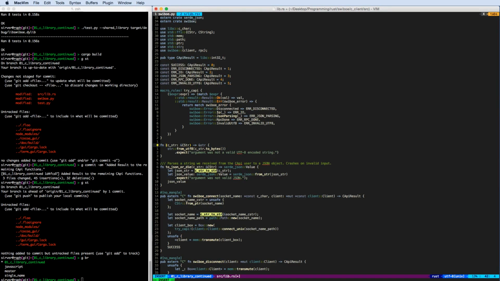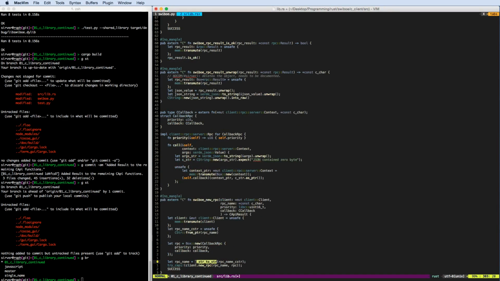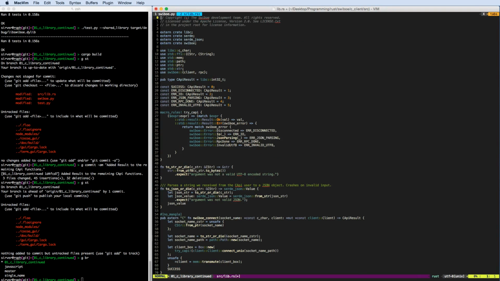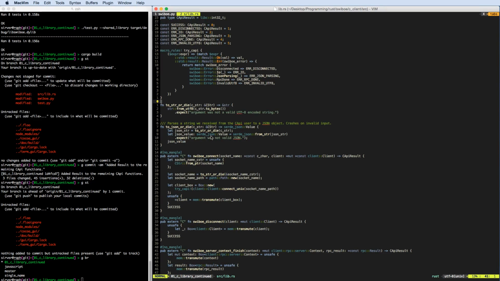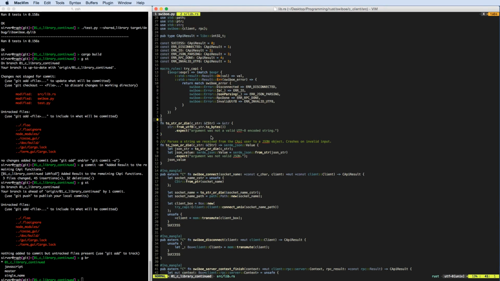Beautiful. And then we can also say this is to string or die. That makes me much happier, right? Crashing if you get garbage input from your local user, from your library user, is the right thing to do. Otherwise, you're just masking other errors and it crashes later and it's much harder to find.